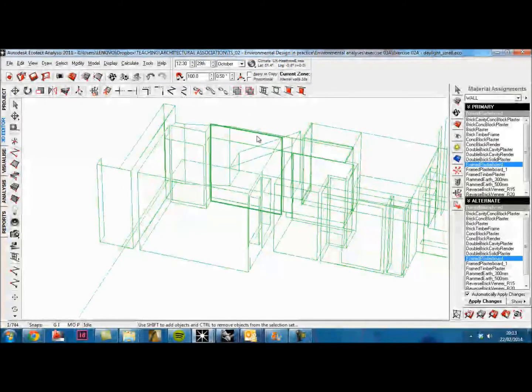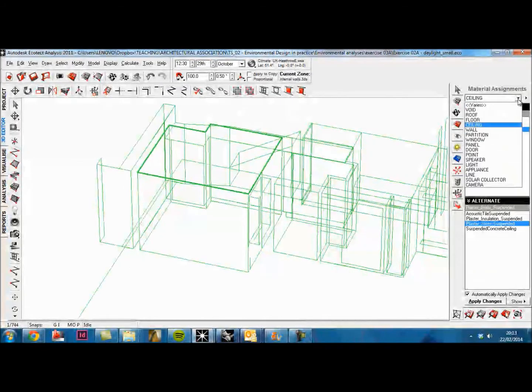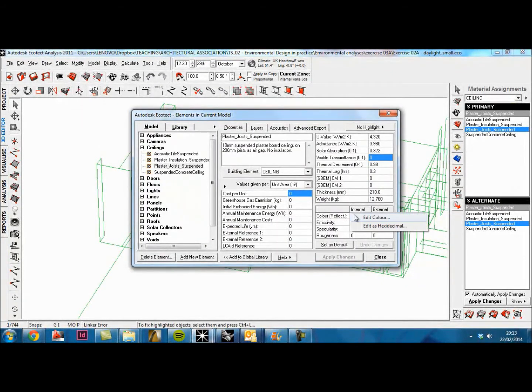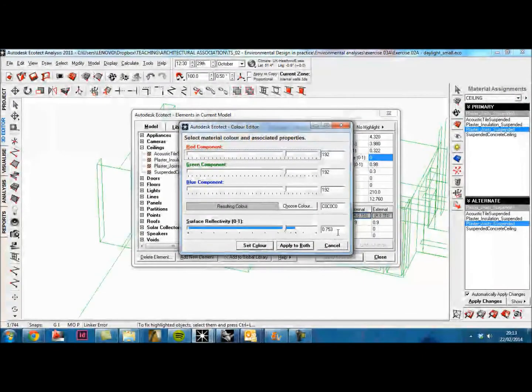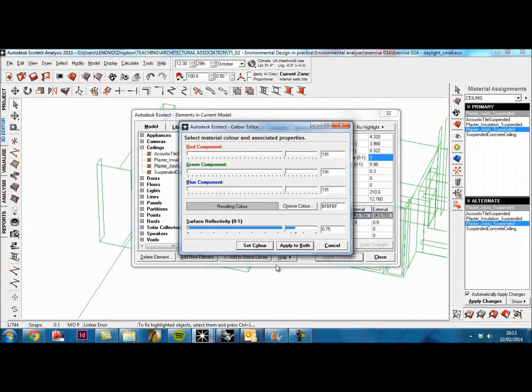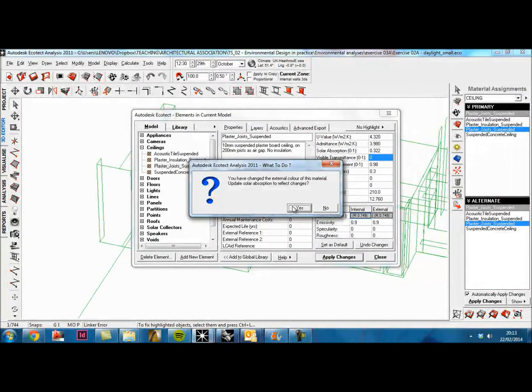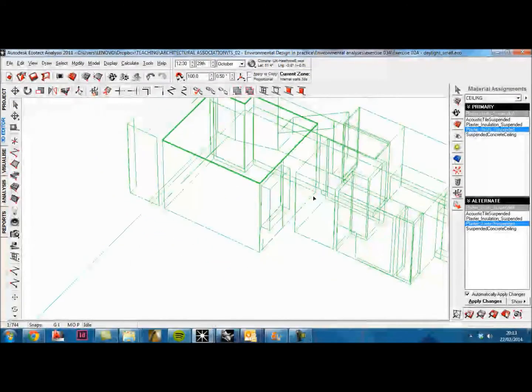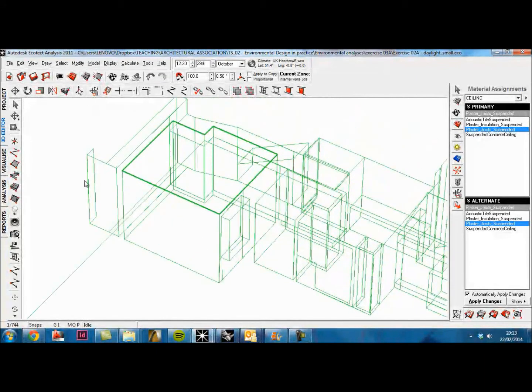And finally the ceiling, I'm just going to pick that there. Again it's set to ceiling, and it's a plaster joint suspended, and we're just going to set the color to 0.75. So generally for this run I just want you to stick to walls, floor and ceiling being those three reflectances, 0.75 for the ceiling, 0.5 for the walls, 0.25 for the floor, and apply to both. That's yes.